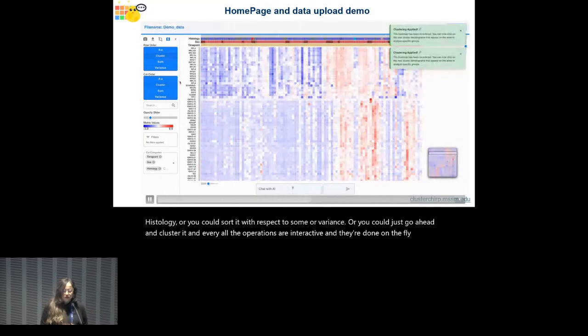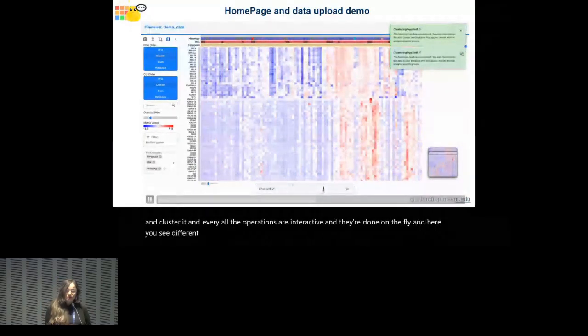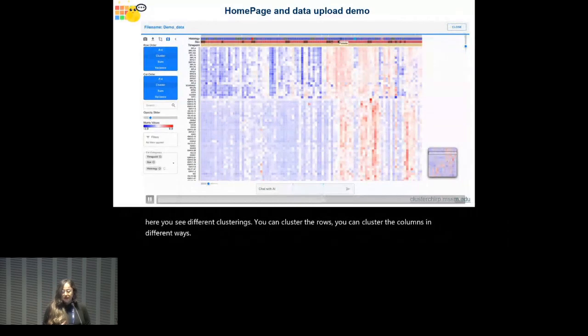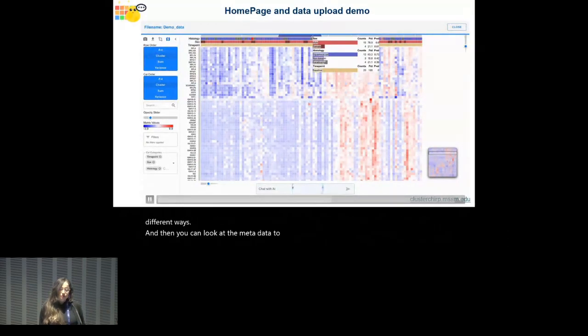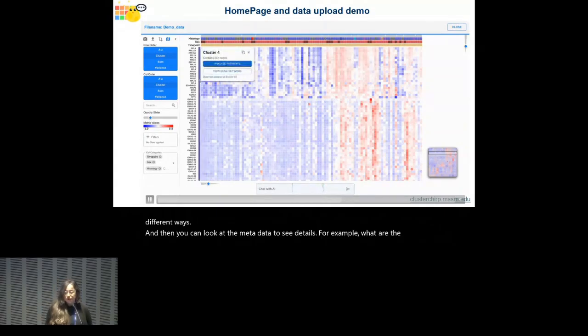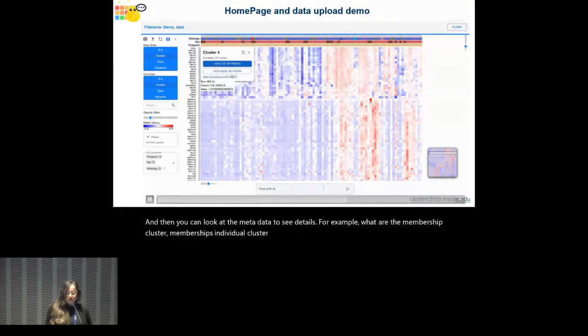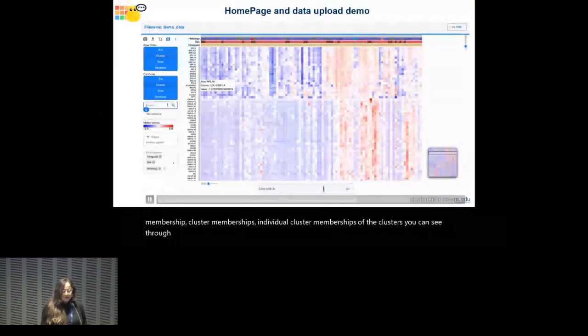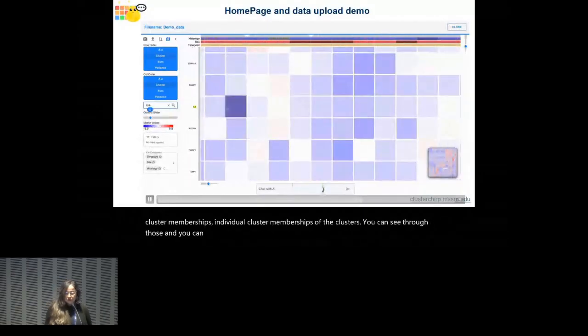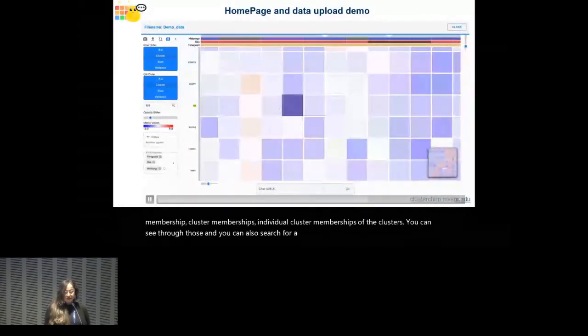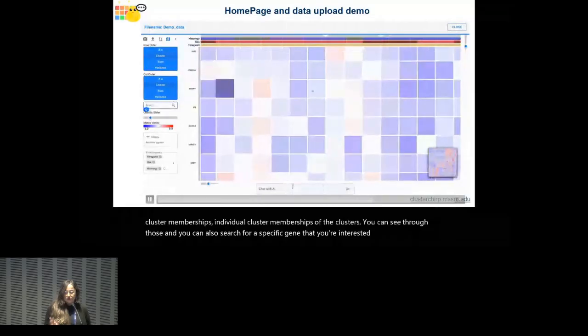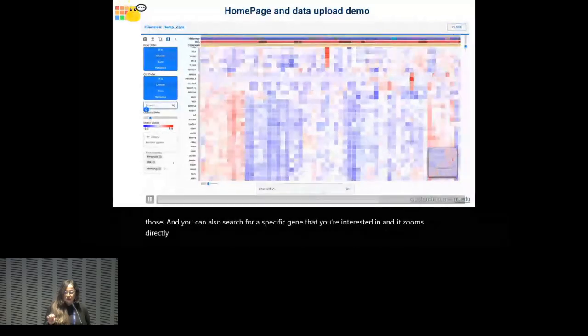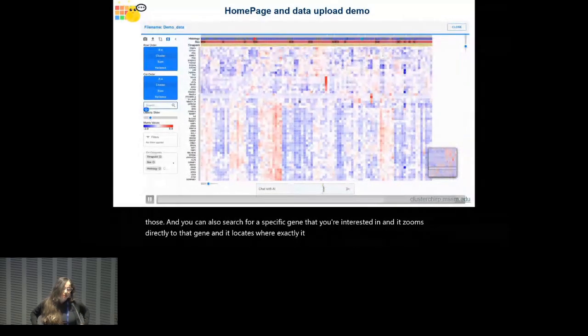And here you see different clusterings. You can cluster the rows, you can cluster the columns in different ways, and then you can look at the metadata to see details. For example, what are the individual cluster memberships of the clusters. You can see through those. And you can also search for a specific gene that you're interested in, and it zooms directly to that gene and locates where exactly it is in the heat map.